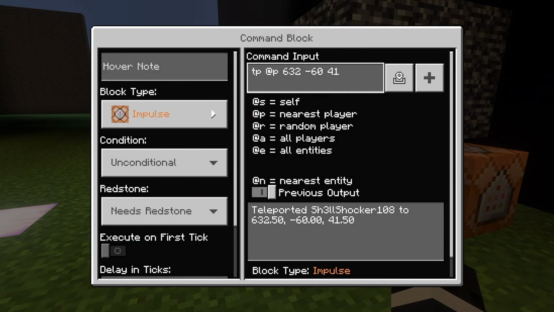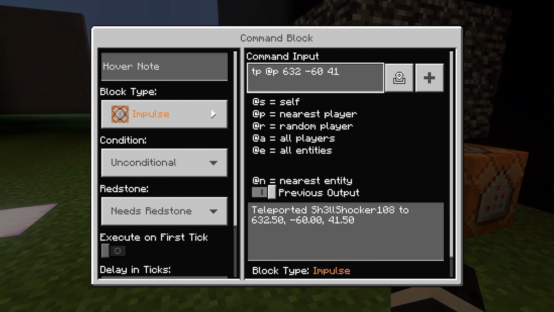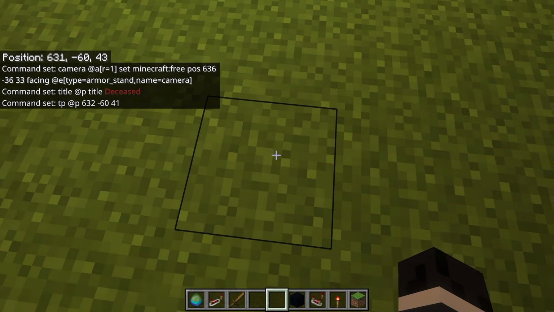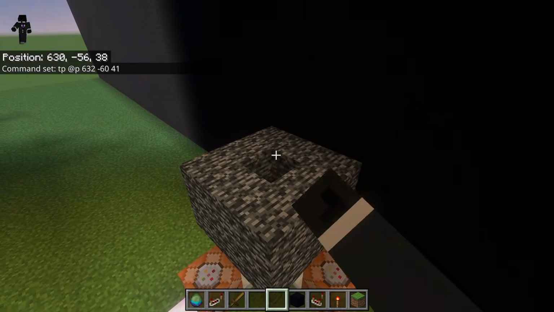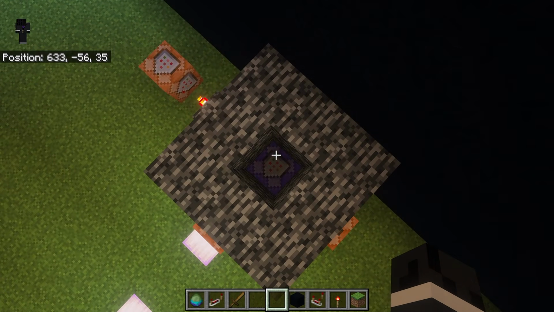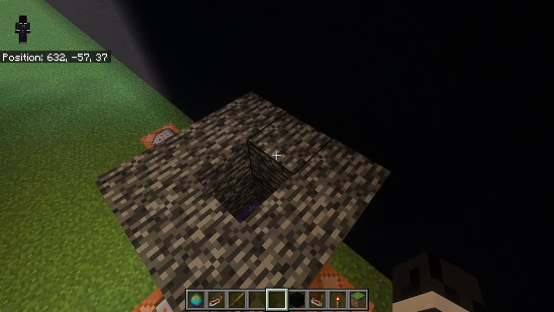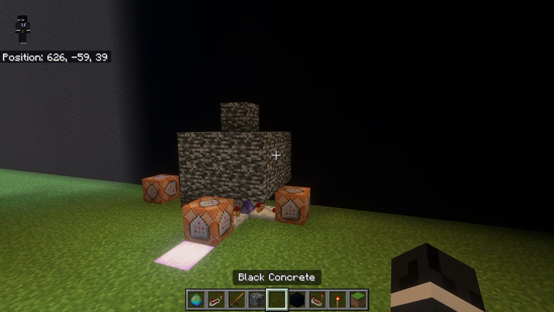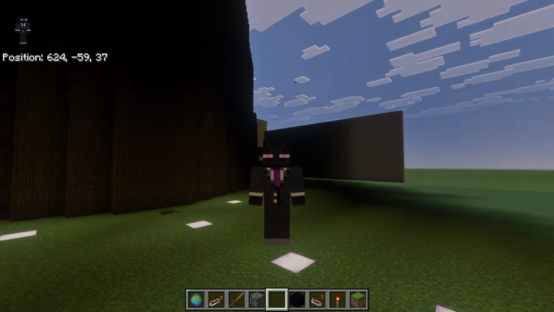And this one, we got a 200 tick delay. Impulse, needs redstone. And this is just teleporting the player after 200 ticks back to wherever you want them to be. So you need to have the player's spawn point set to on top of that command, so that when they die, they spawn on that command, and then you can have them teleported back after however long you want them to be dead for, to where you want them to be. So it kind of gives the illusion, right? Kind of adds to the whole illusion of this is the death screen.